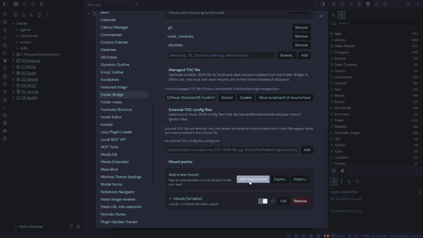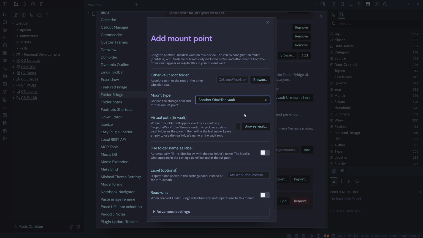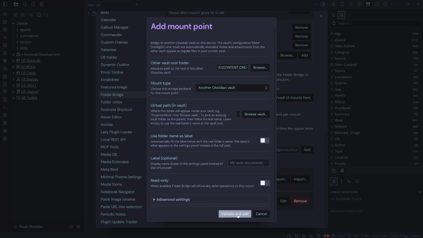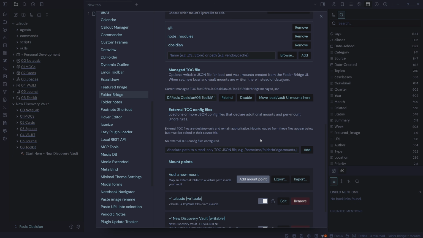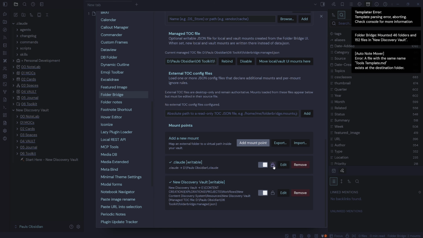So if we scroll down, we want to add our next mount point. So I'll just hit the add mount point button. This time I'm going to choose another Obsidian vault and I will go up to browse. And I'm just going to come into my projects folder and select my new discovery vault, which I made a video about a few weeks ago. So we'll select that one, keep everything else default and select validate and add. We can see we've got a few statuses up the top right there. So now I've got my two mount points. I've got my new Discovery Vault and my .claude folder, and I can turn those on or off at any time. And I can also lock them down or remove them.